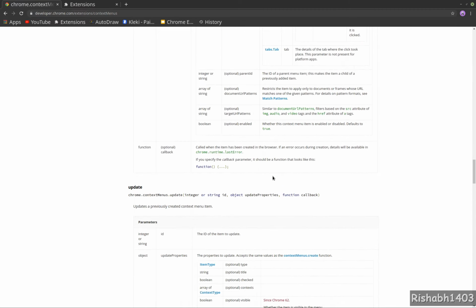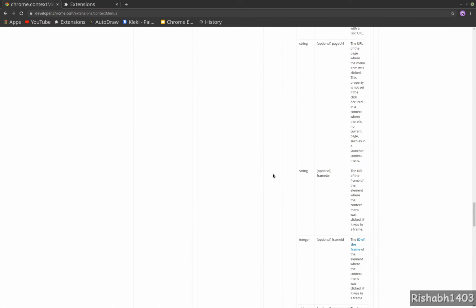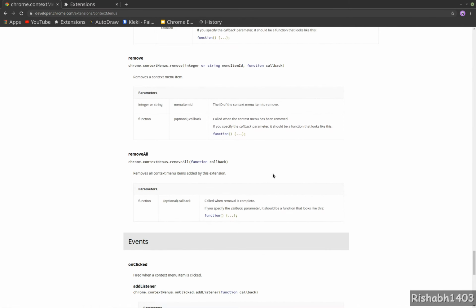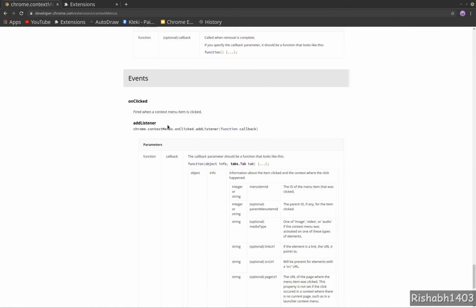If you go down, okay, so you have the on click event listener. So whenever you click on the menu, you can get the info about what items were clicked and other things like which tab you are on and all those data, and then you can play around with the data as you like. So for this video, we will just create a context menu.